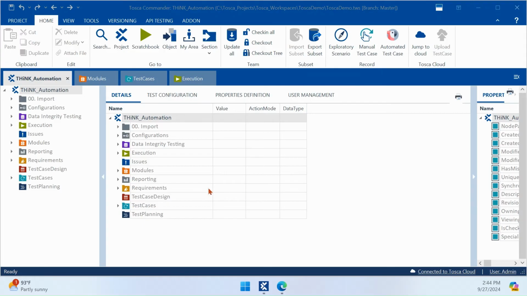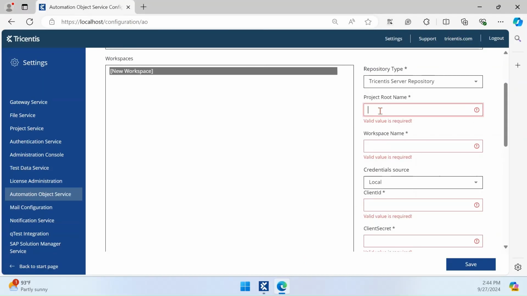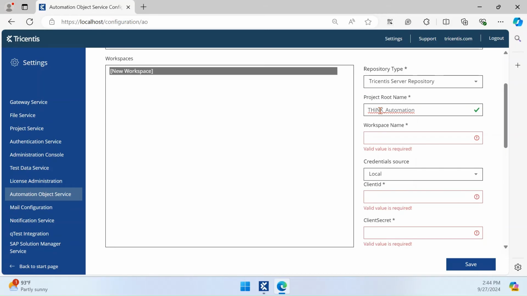And what is meant by project root name? In your Tosca workspace or repository, once you are logged in, you will see the project root folder. Here it is Think Automation. The same thing you need to copy and give to your Tosca server settings. I'm going to give Think Automation.